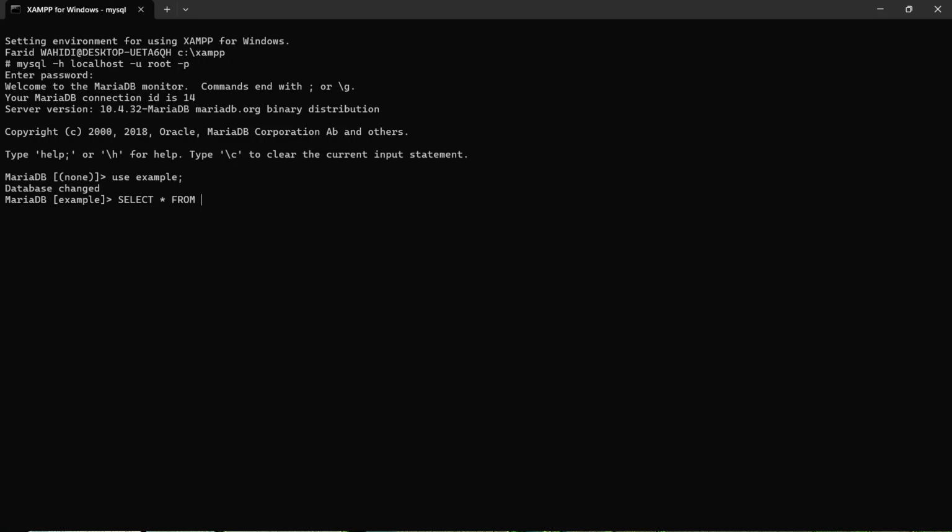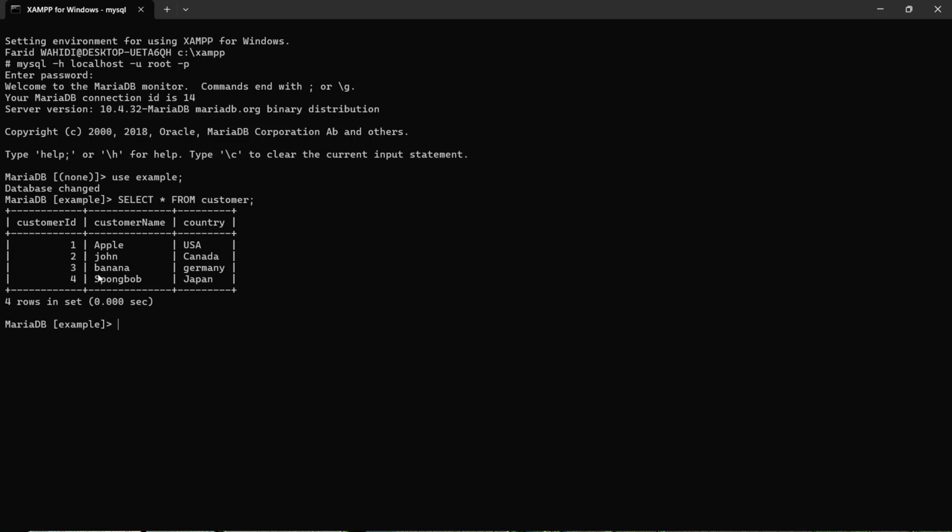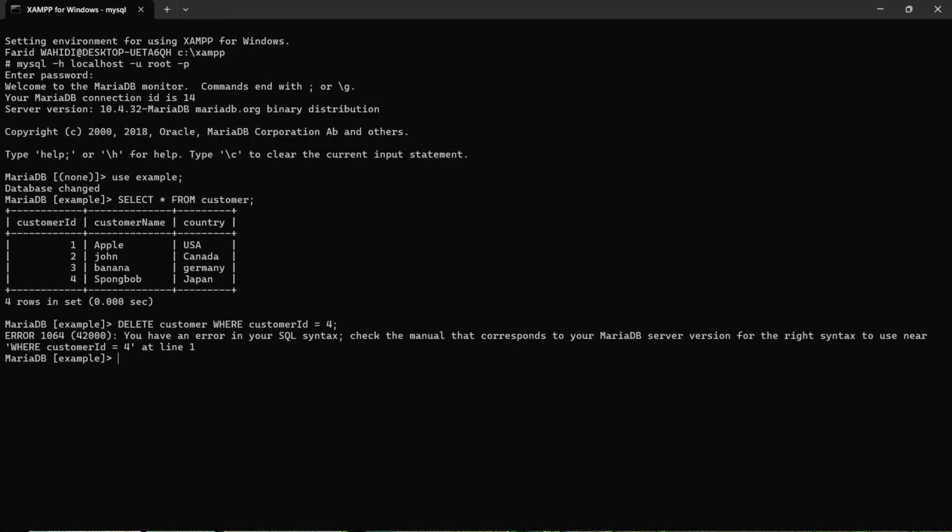Select all the things from my table, customer table. Look, I want to delete this SpongeBob. How can I make it? Just an easy. The first thing you have to write delete keyword. After that you have to write your table name, customer. And now let's add our condition. Which data should be deleted? Where customer ID equal to 4. Okay, now let's see.